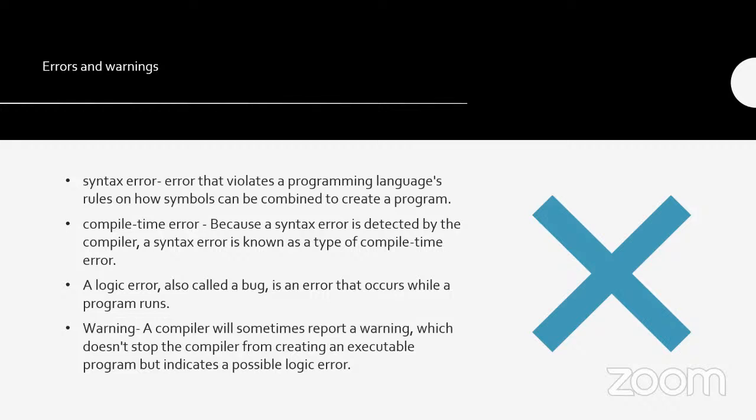Not always, but probably. Compile time errors. Those are things that are going to show up when you compile it, memory leaks, things like that. Most of the errors are going to be found in the syntax errors or the logic errors. You'll see a few compile time errors. When we run across those, we'll work through them.